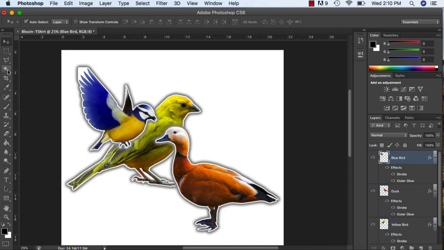Let's go back to Bluebird. We can probably get away with the magic wand because of the solid white background. Hit delete and Control D, deselect. So we have our three.